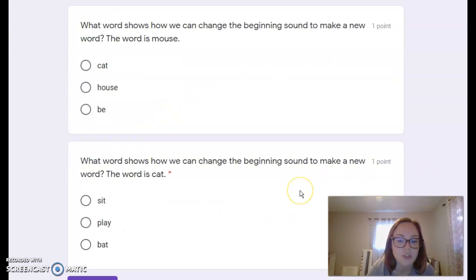What word shows how we can change the beginning sound to make a new word? The word is cat. Cat, sit, cat, play, cat, bat.